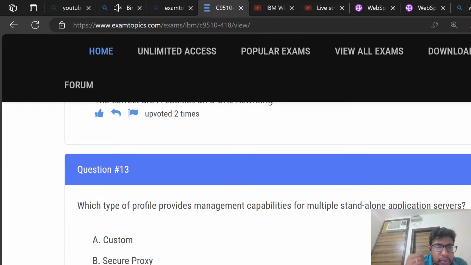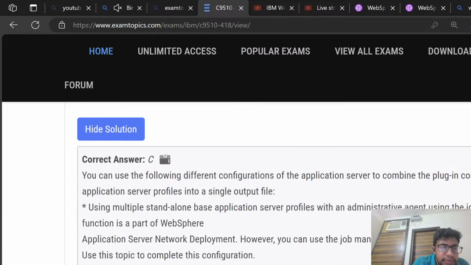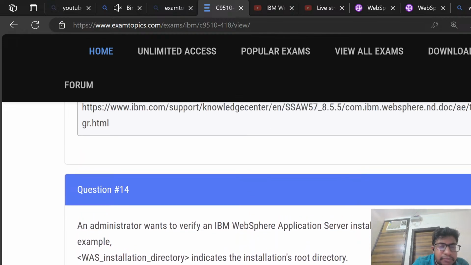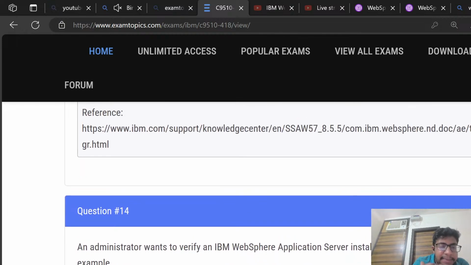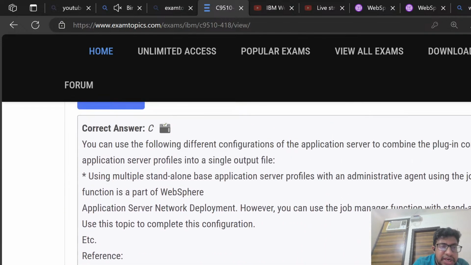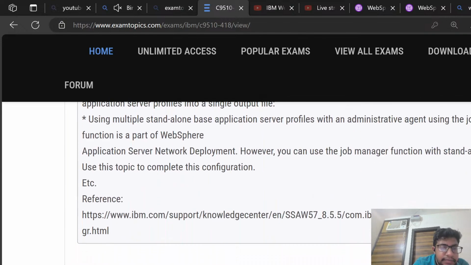Which type of profile provides the capability of multiple standalone application server administrative agents? Okay, multiple application profiles to manage, the admin agent provides that. So we can choose administrative agent.